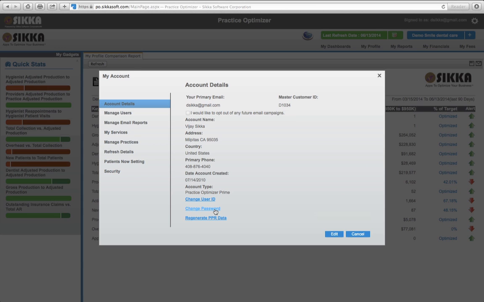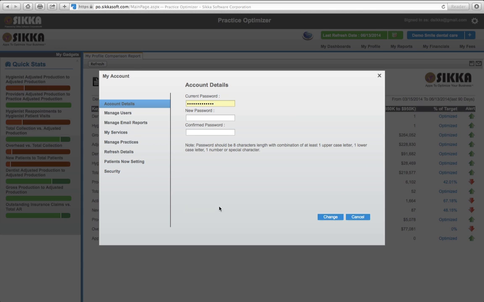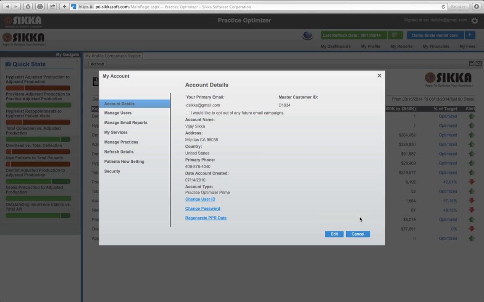You can also change your login password. Click on Change Password, enter your current password, your new password, and confirm your new password. Click the Change button to save your changes or cancel to exit the screen without saving your changes.